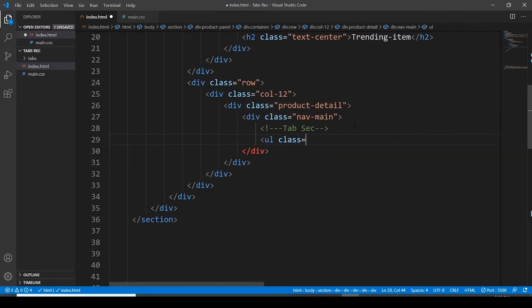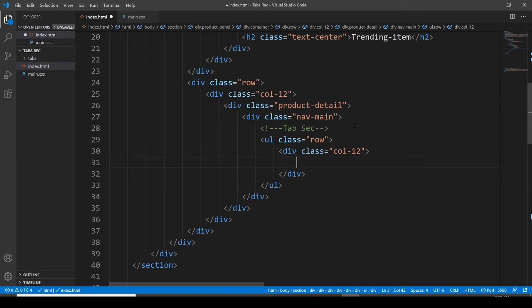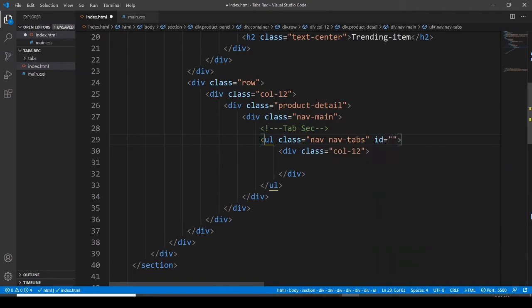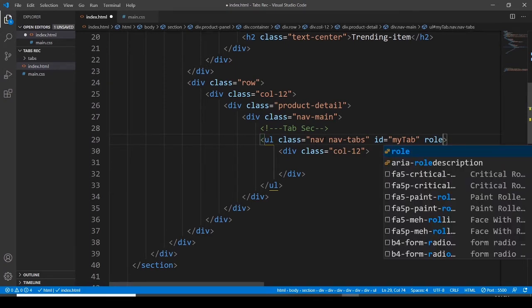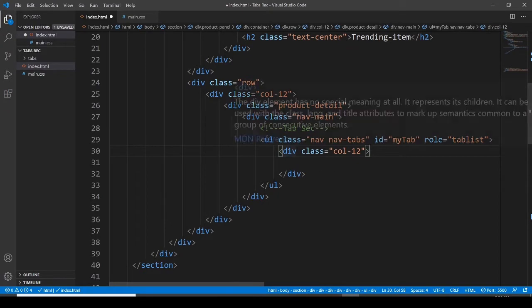Unordered list, class row, then a division, assigning it a class, and this time it would be col-12. Excuse me. No, I mistook here, I'm sorry. Here in the UI I don't want to go with the row, my apologies. It would be nav and nav-tabs, and let's assign an ID, and the ID is going to be myTab, and the role for this is going to be tablist. Then we don't need this div actually.